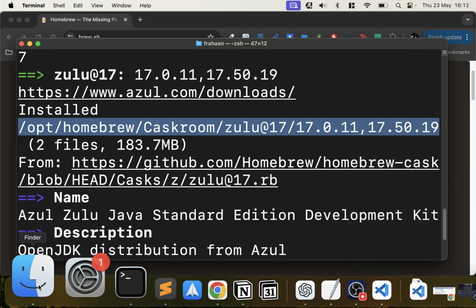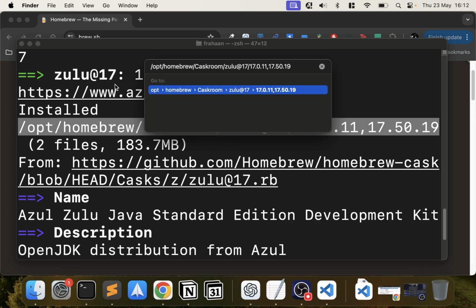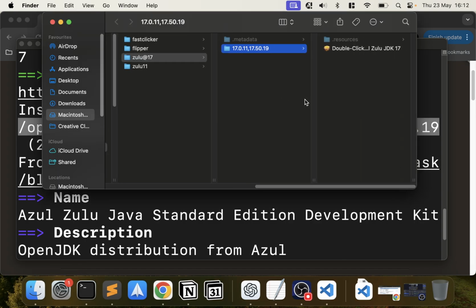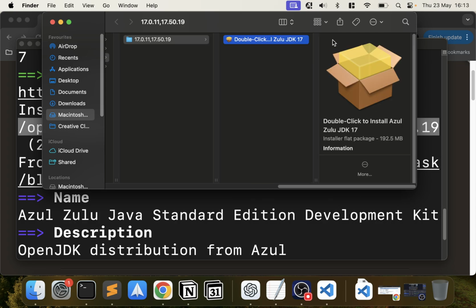You want to go to your Finder, right click, go to folder, paste it into there, press enter. And you probably won't have the rest, like these grayed out .resources, .metadata, because I've made my Finder show hidden files and folders. I'll show you how to do that soon, because we will need that. But for now, I'm actually going to disable it. And you'll have this JDK file, the Java Development Kit.